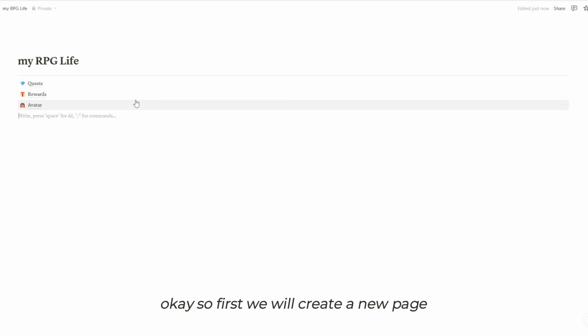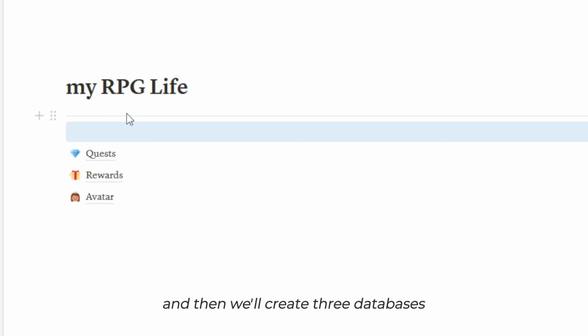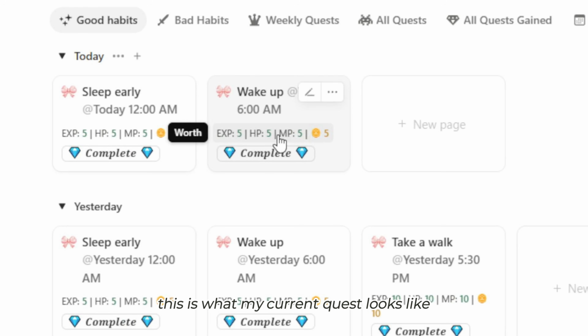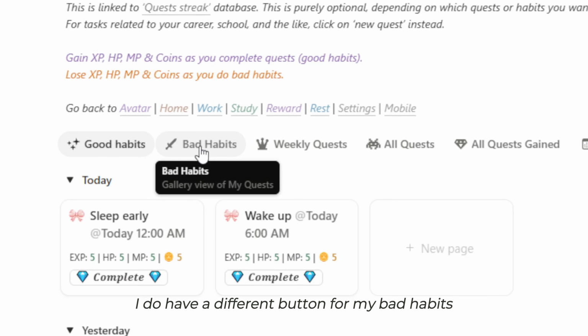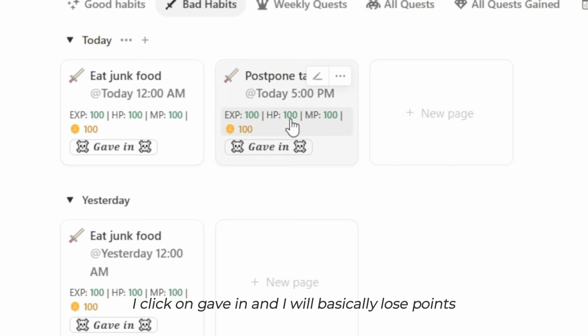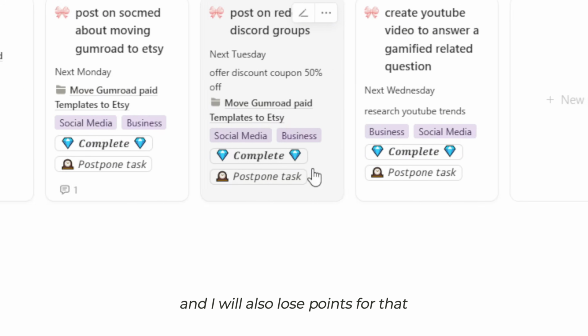Okay, so first, we will create a new page and then we'll create 3 databases. One for quests, another for your reward system, and another for your avatar. So just to give you a preview, this is what my current quest looks like. This is my quest name and the points I will gain once I complete the quest and complete buttons. I do have a different button for my bad habits, as I call them, just to make things simple. So whenever I did a bad habit, I click on gave in and I will basically lose points. I have another button for my work quests, which is postpone task, and I will also lose points for that.